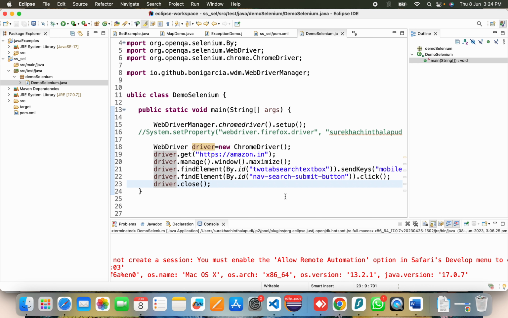So Selenium will take how many days for us? It will take around 15 to 20 days. Once Selenium is done, the course is done? No, you guys have to learn MySQL, Postman, API testing.